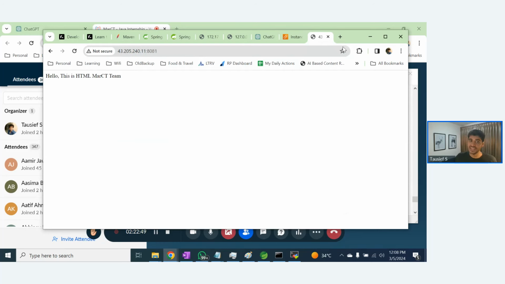Just see, in AWS now it is running and we are able to see that as well. Okay, so we are running in AWS and we are able to see that as well. Now this is how we will be doing deployment.